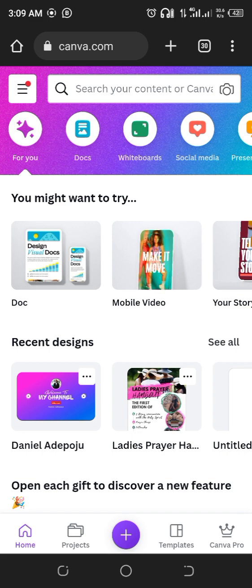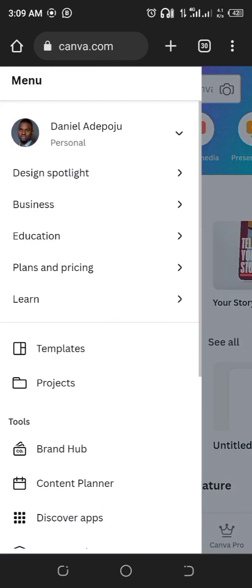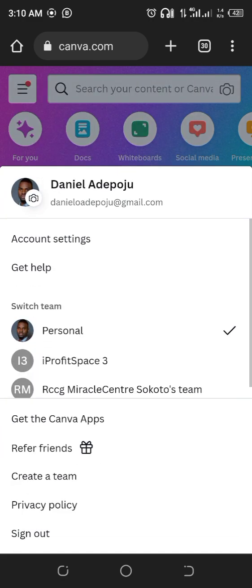Now, the first thing I want you to note is the three dots by the left hand side by the top. So let's click on the three dots and see. This is a place that brings you the menu of all you have in Canva. Personally, the first thing you see here is my name, Daniel Adepoju, which is my personal account. But aside this, I share space with two teams. So I can either switch to the High Profit Space 3 or the RCCG Miracle Center Sokoto team. Those are the teams I belong to.